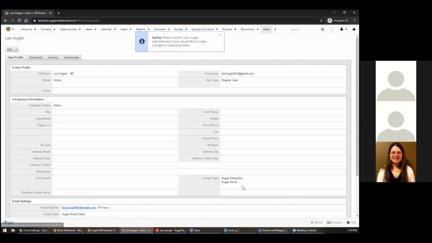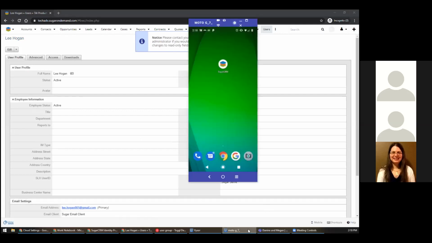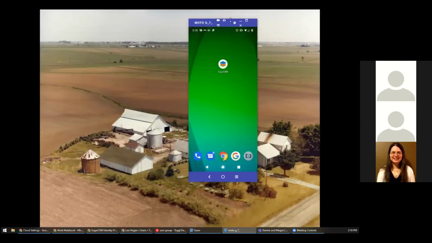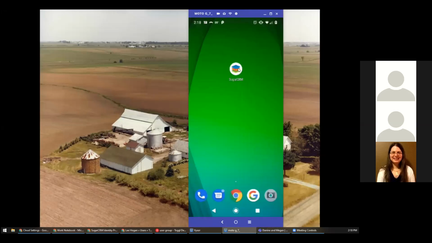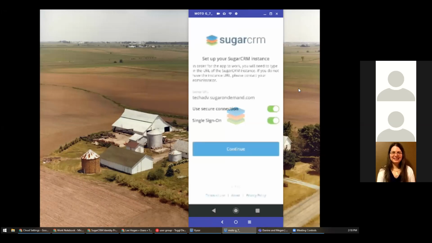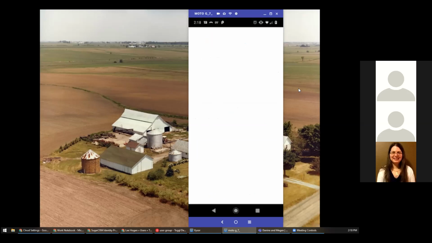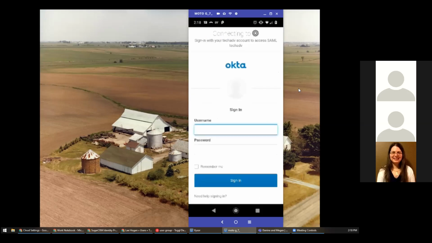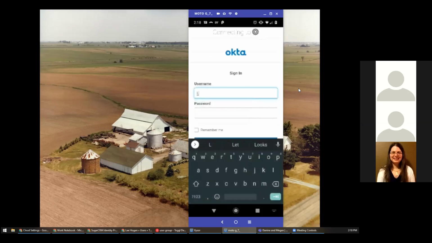Okay. I also wanted to show what this looks like on mobile. If I were to go on my mobile phone and click on SugarCRM, I put in my server URL, I'm using a secure connection, and I want to use single sign-on. So then I click continue. It brings me to a similar form. I can use single sign-on here, so I click log in. Here I can put in my username and password.